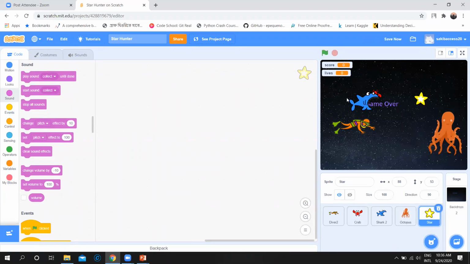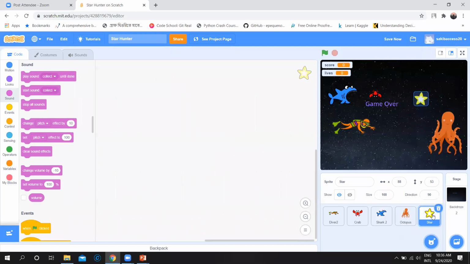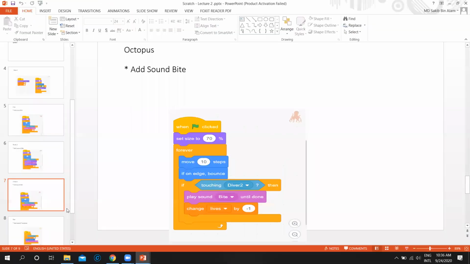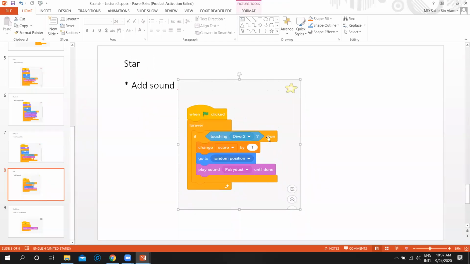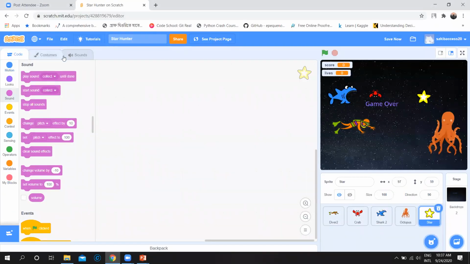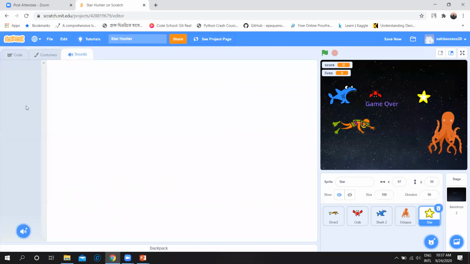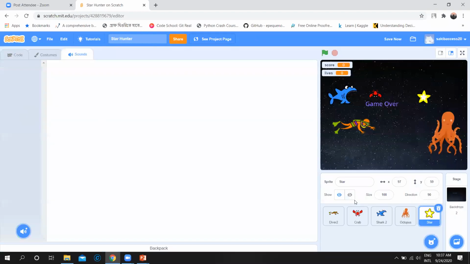All of the enemies are doing the same thing: whenever they touch the diver, it will decrease the life value. The star will do different things. Whenever it touches the diver, it will increase the score. For the star, actually, it will change score by 1, that means it will increase the score by 1. Then it will go to a random position, then play sound fairy dust. So you have to add a sound first. Fairy dust. Click on sound, delete it, add a new sound. We will add this sound.